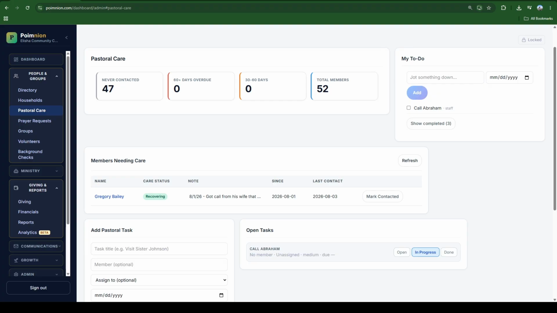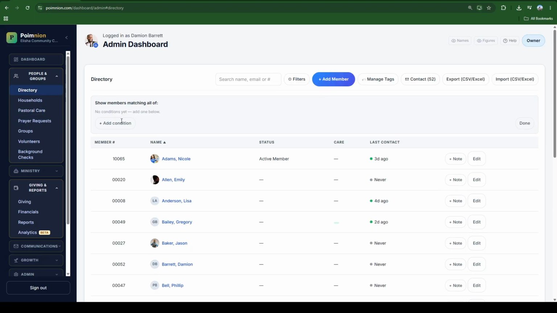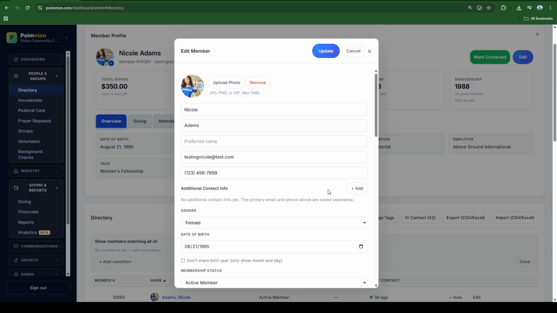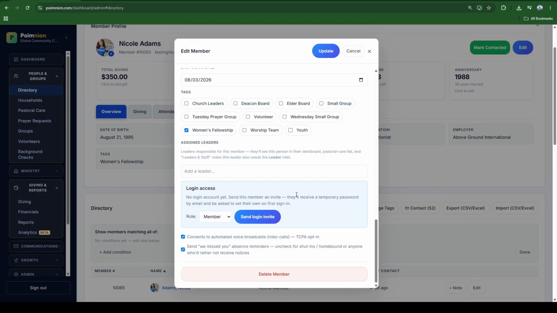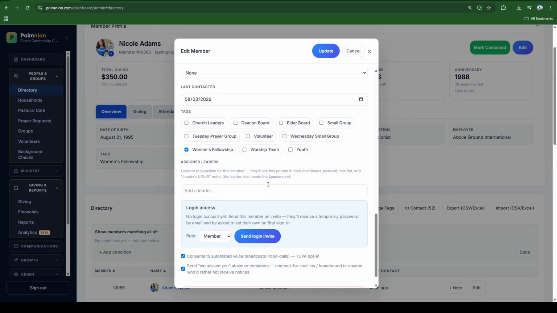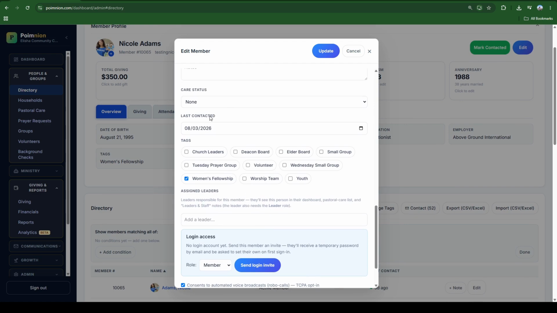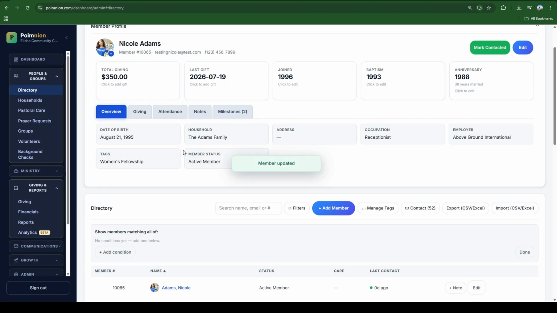Okay. So also, when you go to someone's name and you click edit, if you scroll all the way down on the member profile form, you see last contacted right there. If you click that little calendar icon and select the date, the last contacted date, and click update, the system also automatically starts to track when last that person was contacted.